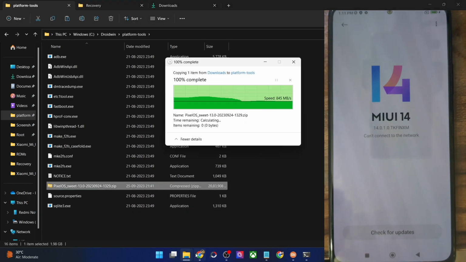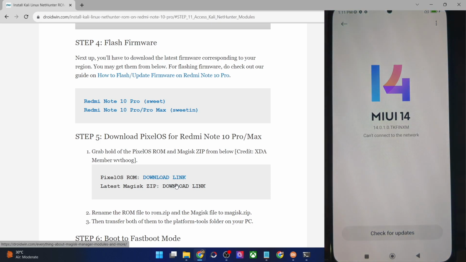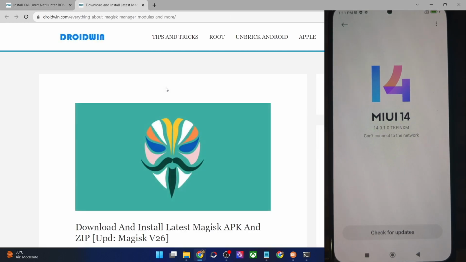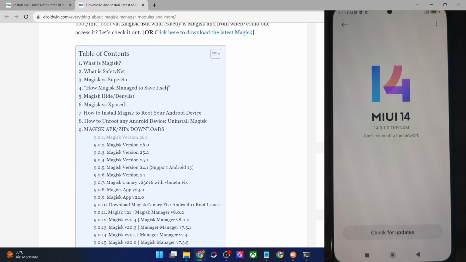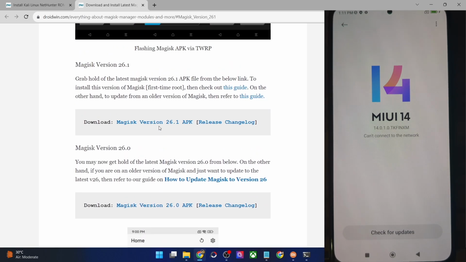Next up, you will also have to download the Magisk zip file. It's obvious that for running Kali Linux, we need a rooted environment. So download the latest Magisk zip from my guide. The Magisk is now being provided as an APK file. That's not an issue. So at the time of recording, it's version 26.1. So click on it and then download it from here. Or you could also refer to the official changelog from here.